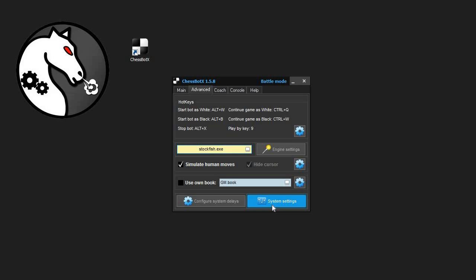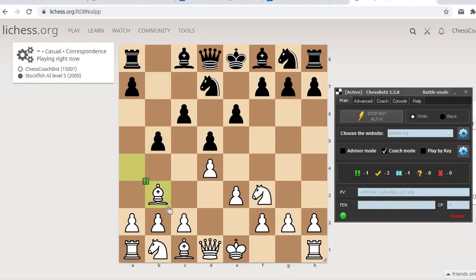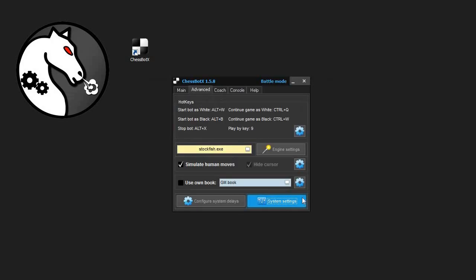One more thing here, the System Settings button. Here you can configure some specific settings like coach strength or alternative images for evaluation marks. Please note that these settings are for advanced users only. You will find more information on the website in the instructions section.